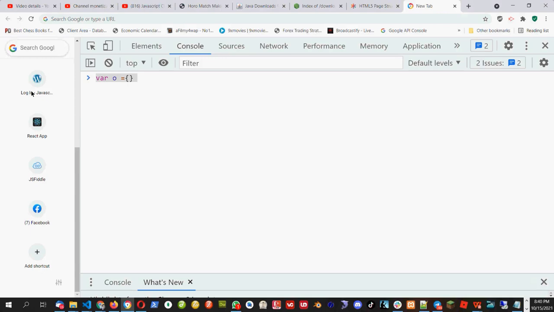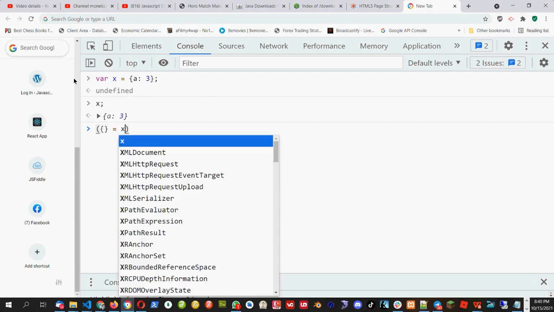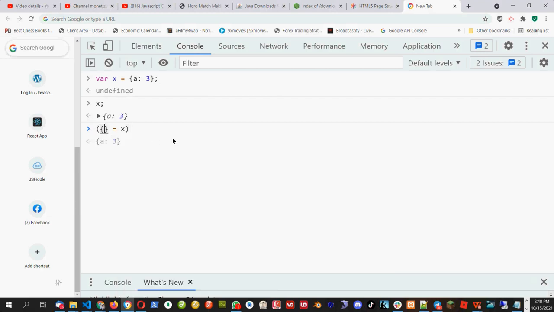Okay, let's do some more examples. Let's do the default example, one more default example. I will create one object, var x equal to a equal to 3. This is my object. x is a equal to 3. Now I will destructure it equal to x. So here I will destructure it by saying a equal to 10 and b equal to 5.